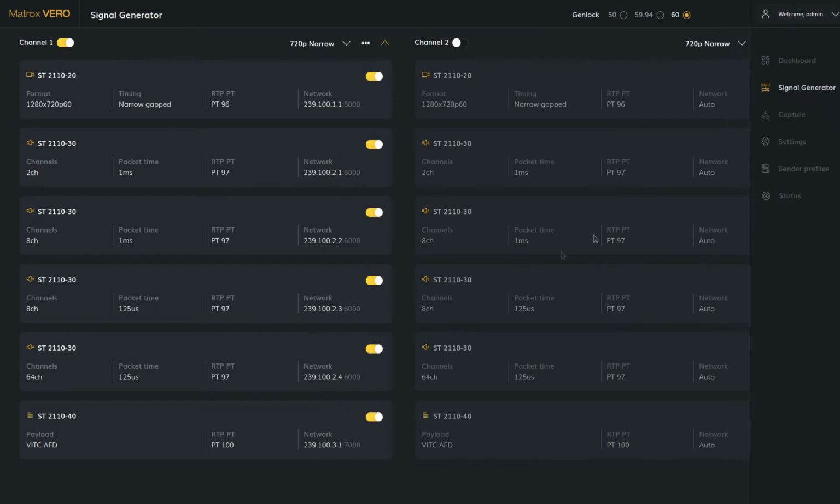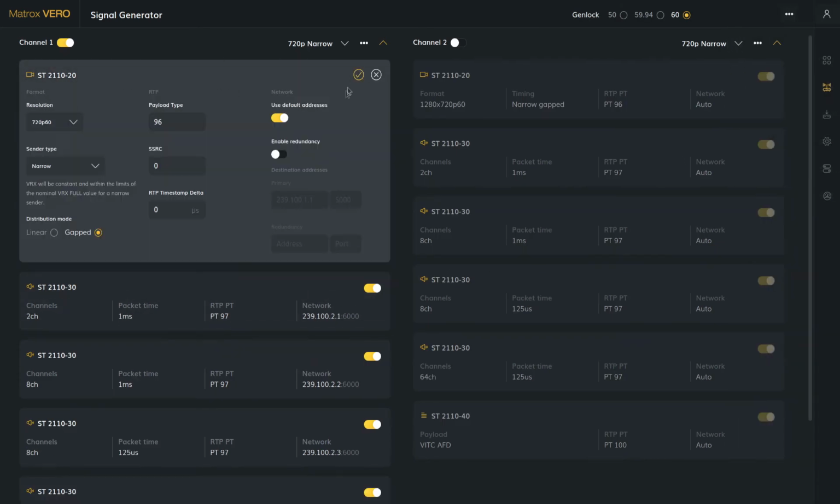You can even change the format on the fly. From the Signal Generator tab, edit an active profile and change the parameter. As soon as you tab out of the input control, it will be applied.